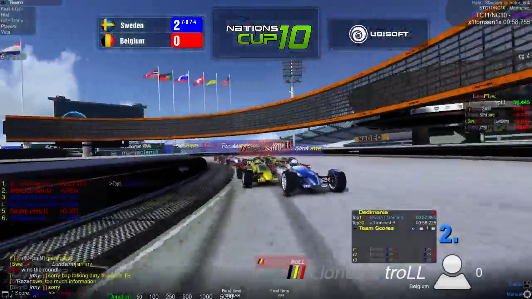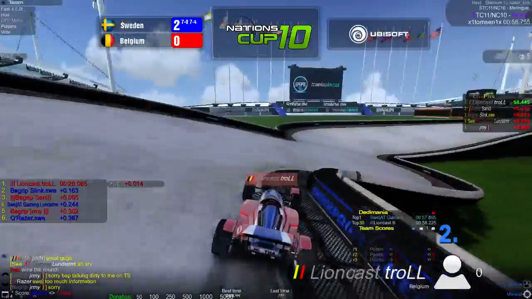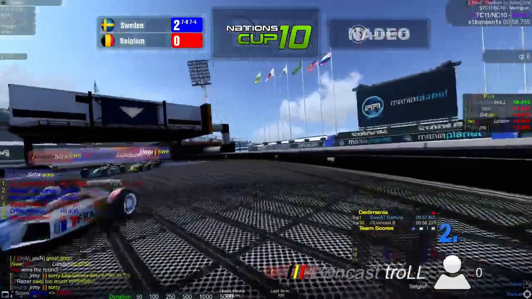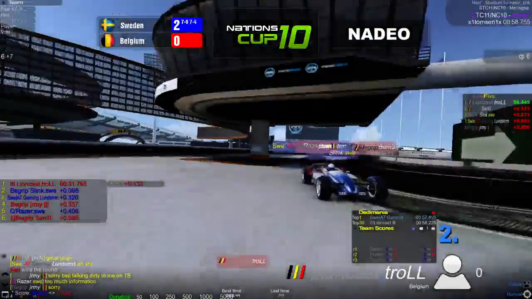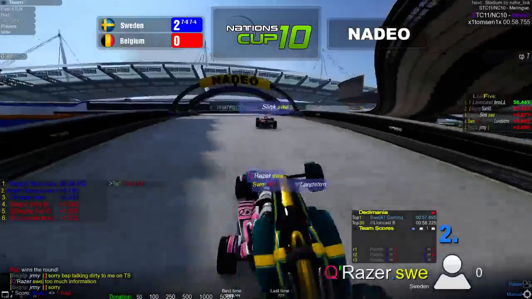Lund also dropping down further in the rankings, down to last place, I believe. Troll with a great start here. He's keeping up with the world record even. And he's 16 hundredths in front of Slink, who's catching up to him though. Oh, Troll makes a major mistake.